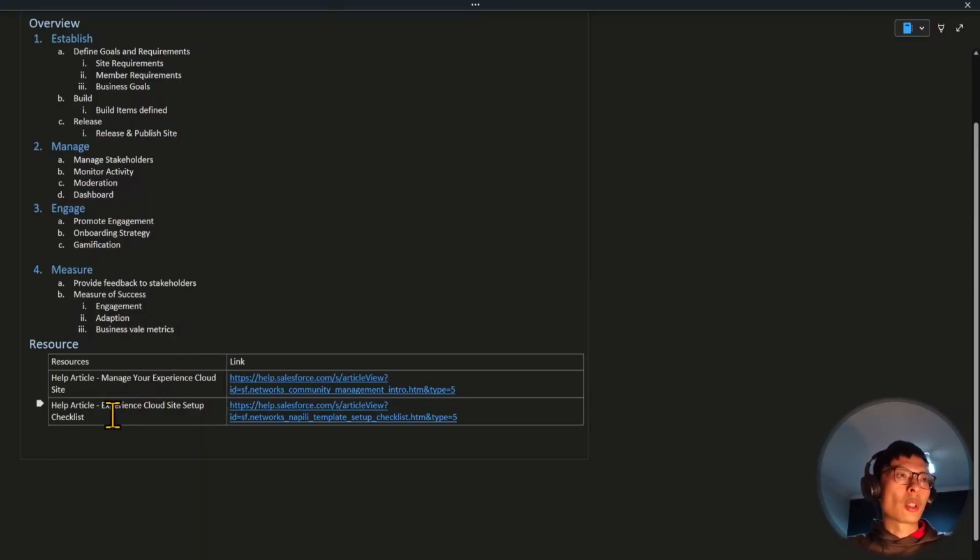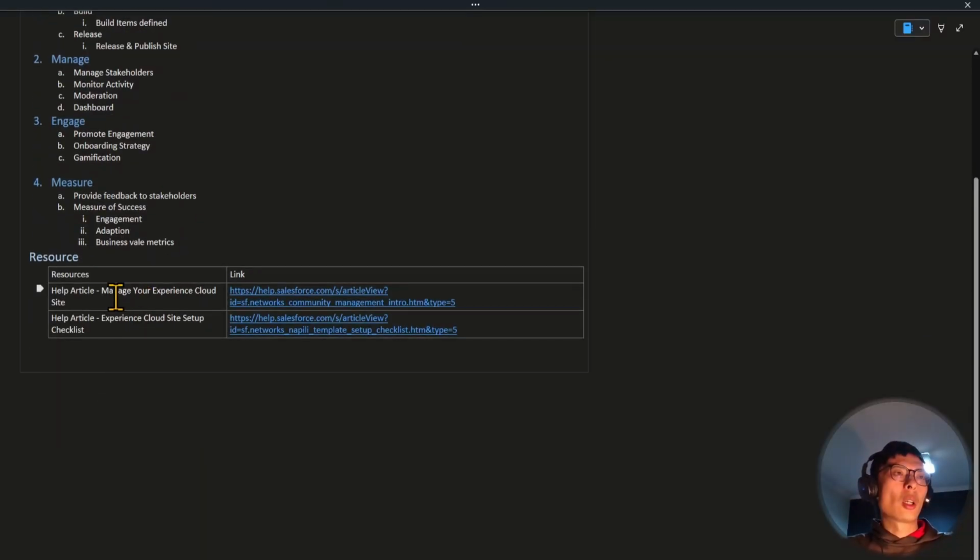Resources, I have included a couple of resources here. A help article about managing your site. Another one, how to set up your site in the form of a checklist.